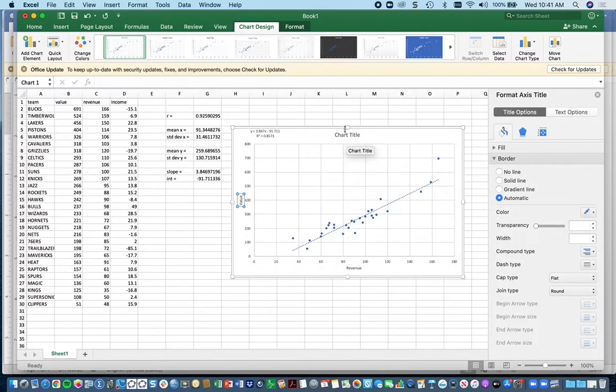Right? And then also, if I go up here and look at the chart title, that's already there. I can just double click on it and say, this is revenue versus value of teams in the NBA.